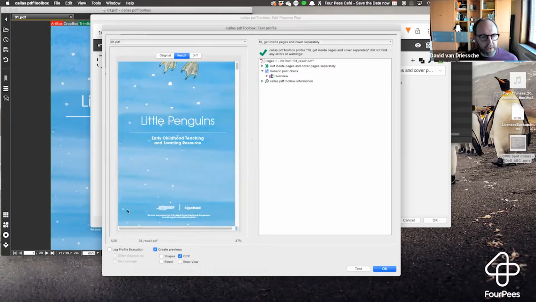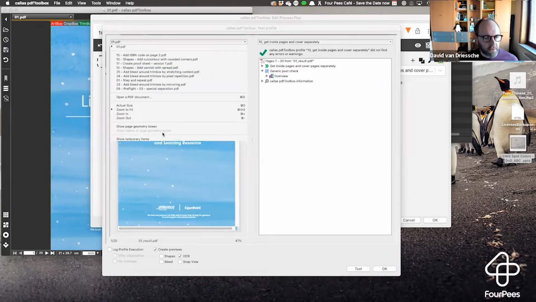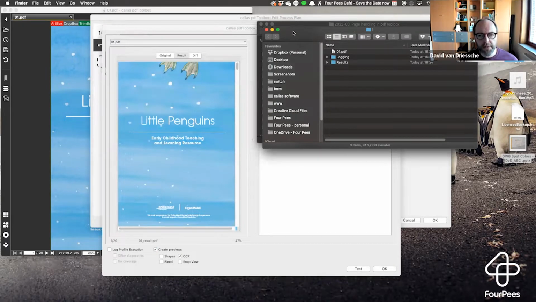Okay, I have my 20 pages here, but let me go to temporary items. If you have not used that before, if you're using test mode, you can use this pull down menu and go to temporary items. This shows you the file itself, so this is the original file. It shows you a folder with logging information that can be useful, but it also shows you what the results are.